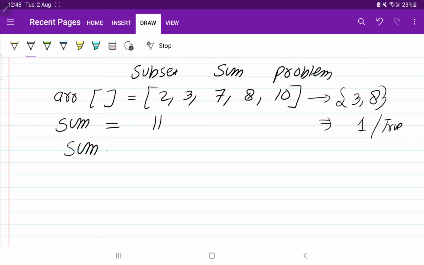Suppose the question says you need to check if the sum is 14 or not. Can we get the sum as 14? If you add 7 plus 3, it will be 10. 10 plus 2 will be 12. So we are not going to get this. Let's take 8. 8 plus 2 is 10, 10 plus 3 is 13. So even here we are not going to get sum as 14. So in this case, the output will be 0 or false. I hope you got the question.